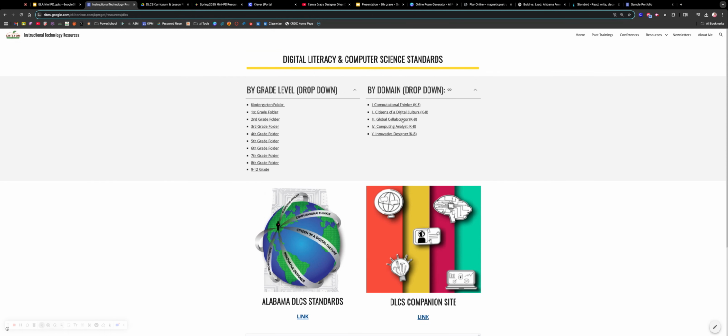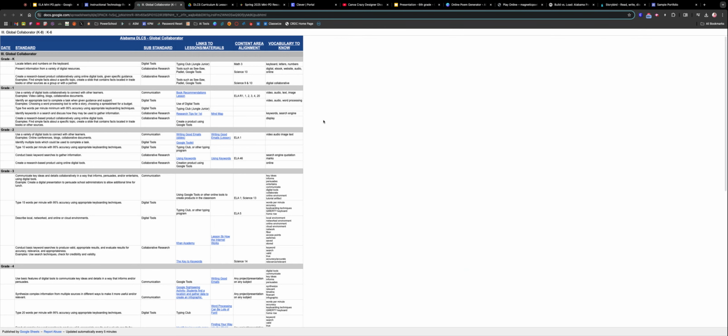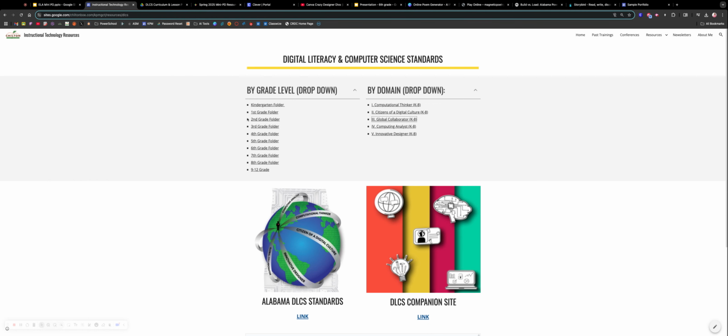And then I also have everything built by domain. So if you are a specials teacher and you are teaching grades K through 3 and you want to focus on Global Collaborator, you can have access to this one document and you can see all of the standards that go along with Global Collaborator for those grades in one place. It's the same information. It's however you want it served up.